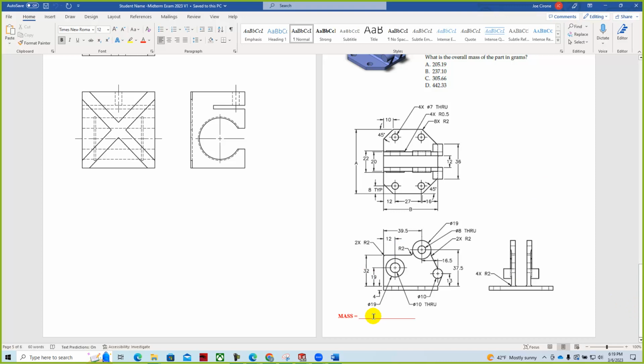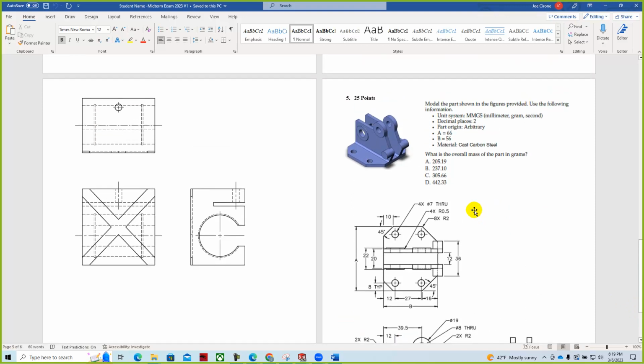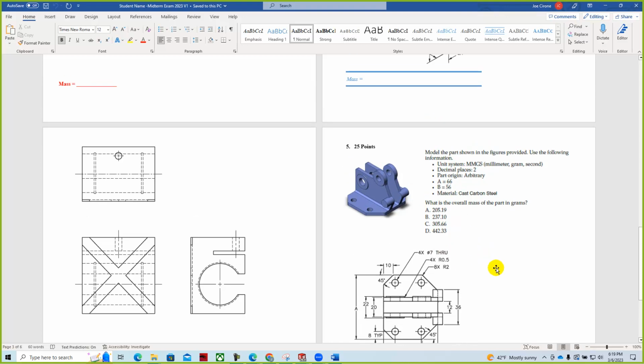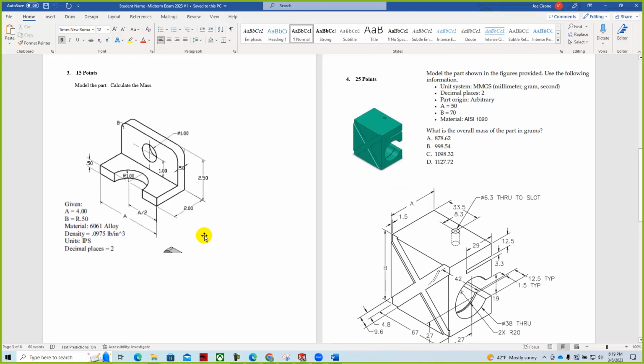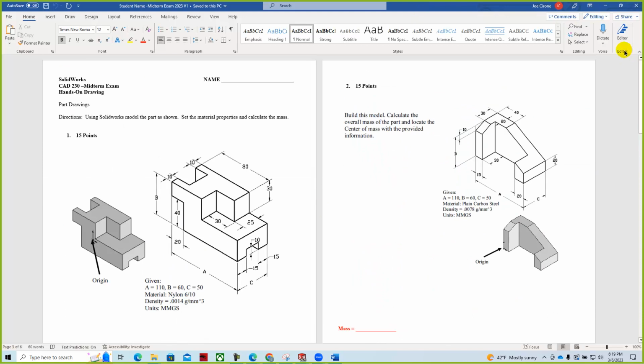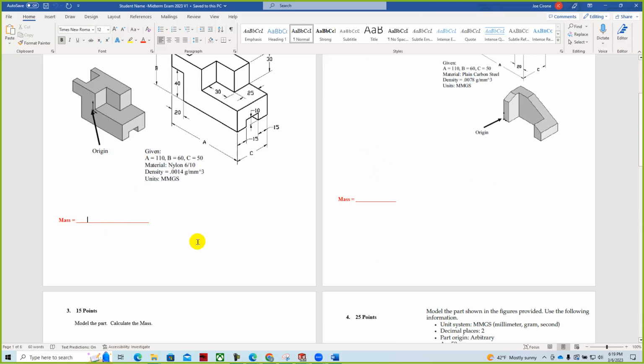And so with that, you'll calculate the mass based on the information that they've given you. And in this one, it's not too bad because they'll give you a multiple choice. And so you can see if you're on target with that. And so what you'll do is you'll just download this file. You'll put your name on it, and then you'll fill in the mass for each of these different problems.